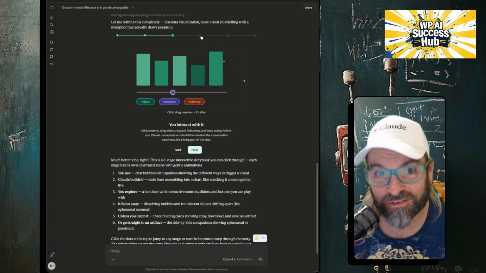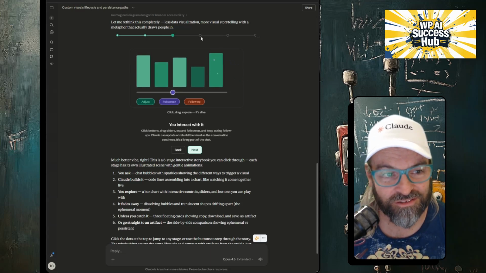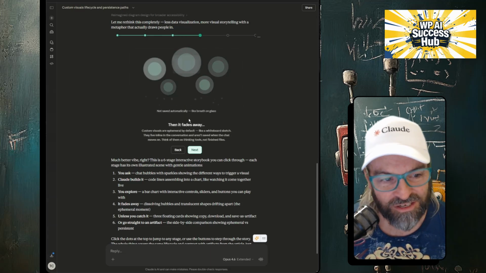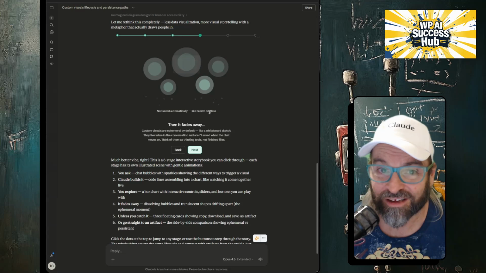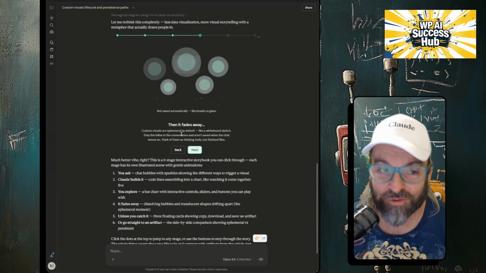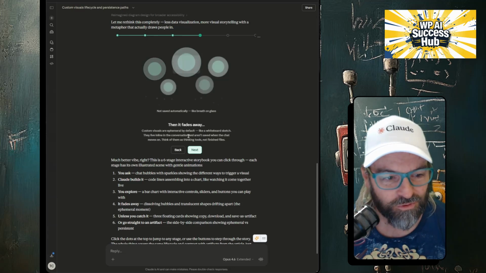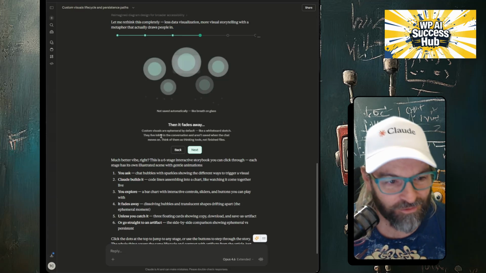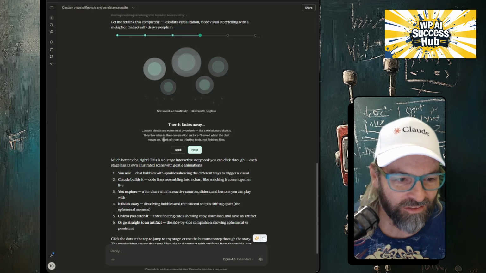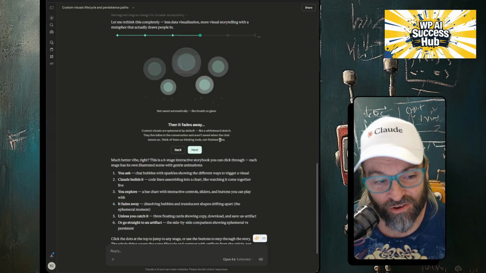This is all describing this new feature, by the way, this chart, graphic, diagram, I don't know what you call it. It's not saved automatically, like breath on glass, which is a fun way to describe it. Custom visuals are ephemeral by default. Like a whiteboard sketch, they live inline in the conversation and aren't saved when the chat moves on. Think of them as thinking tools, not finished files.